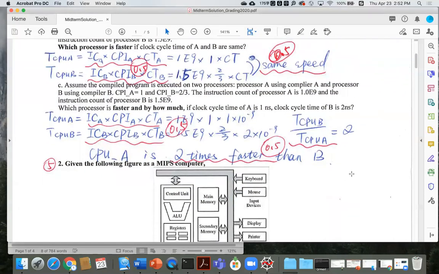For problem C, I changed this number a little bit. Suppose the clock cycle time for A and B are different. Then you just need to substitute different numbers for CTA and CTB, and you will end up with the execution time using machine B. The execution time using machine B will be a bigger number, and you use the longer number divided by the shorter number, and you will have the speedup.